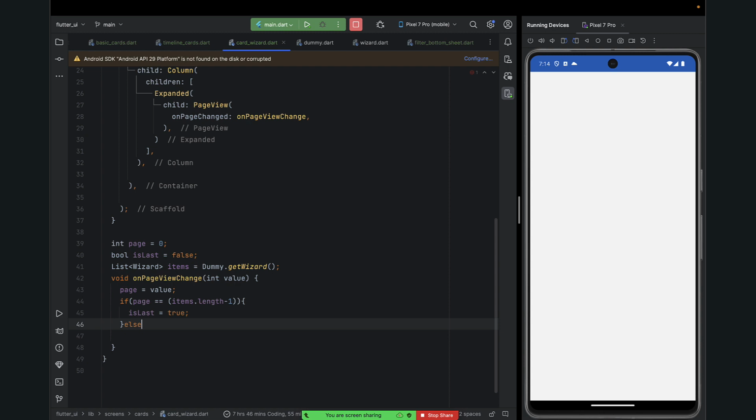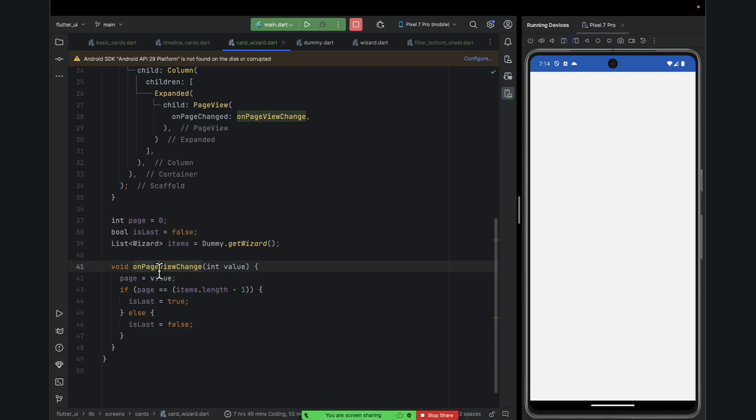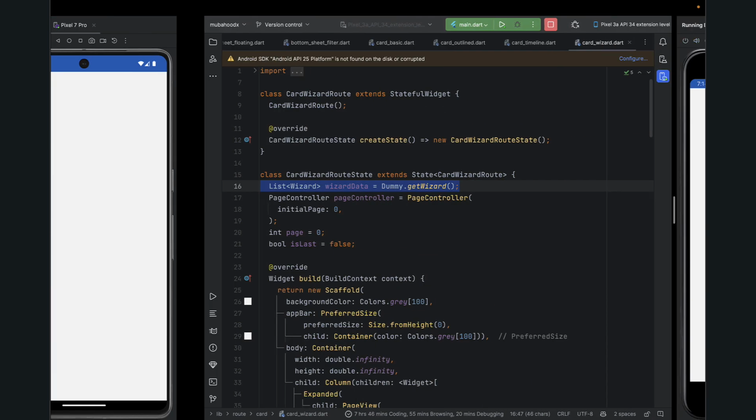Otherwise, else is last is not true. It means that is last is false. So that's how we'll know whether this page has reached the last screen or not.